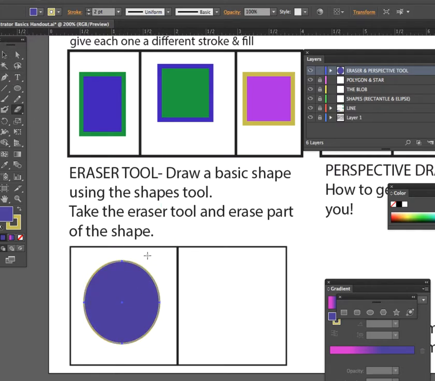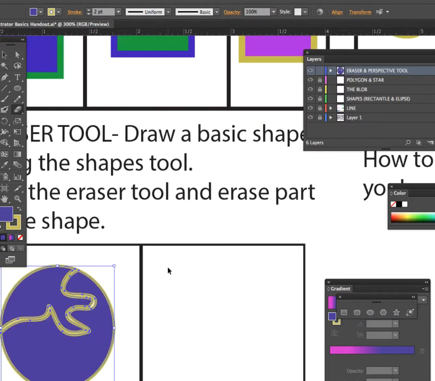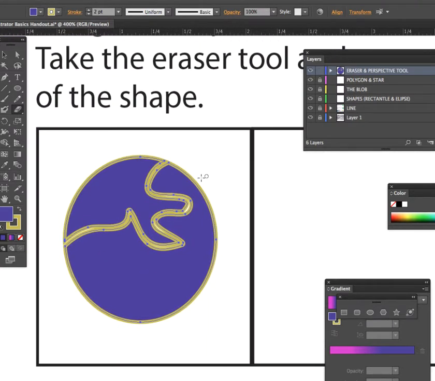If I come in here with the eraser tool and I mouse down, it looks like I'm erasing everything. I don't know, I'm just making this up as I go. Kind of a cool design. And we come all the way out to the edge. But what's interesting about this is it just made two completely distinctly different shapes. So this is a shape and this is a shape.